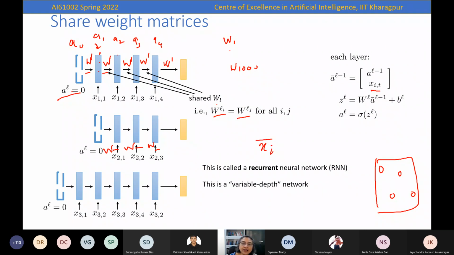So when we are training the network, we can have 100 training examples, x1, x2, up to x100. So x_i is the ith instance, and this instance is a sequence. Suppose it is a sequence of length 4. So we have x_i1, x_i2, x_i3, x_i4. If it has length 300, it will have x_i1, x_i2 up to x_i300. Okay, ma'am, got it.